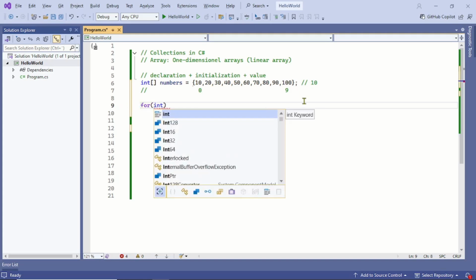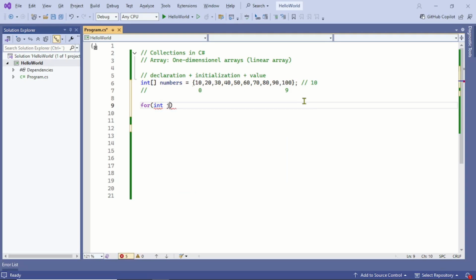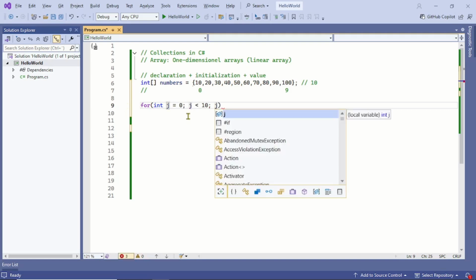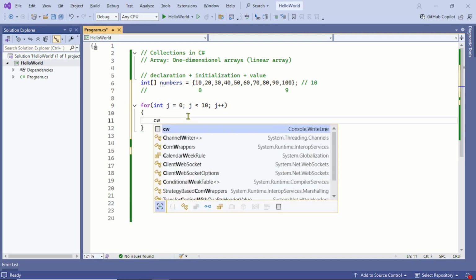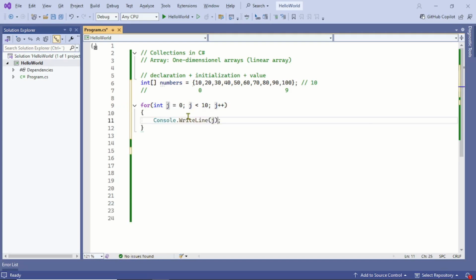We are going to create an index variable, a loop variable, which is j, and since our array starts from 0, we initialize j with 0. Here we choose the maximum limit, which should be less than 10. And now we simply increase the value of j. If I simply print the value of j in the console, you will see an output like 0, 1, 2, 3, 4, up to 9. And 0 to 9 are actually the index values of our array.